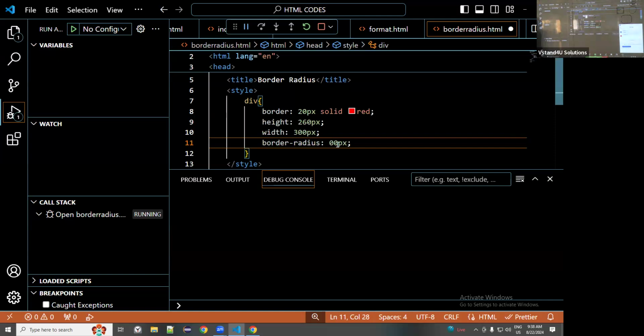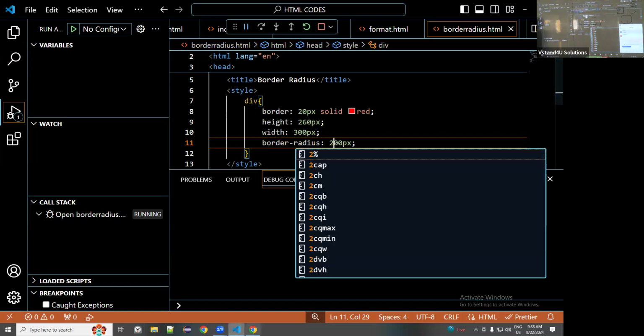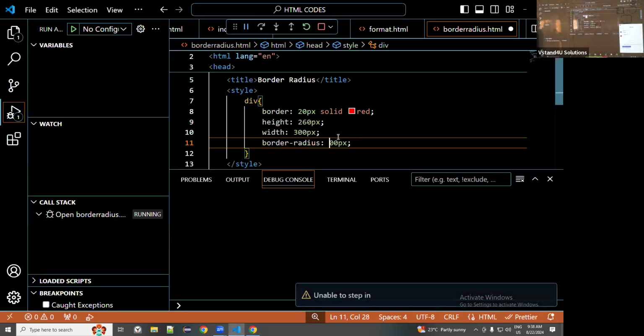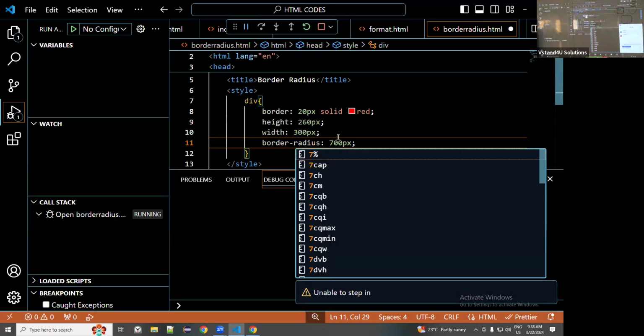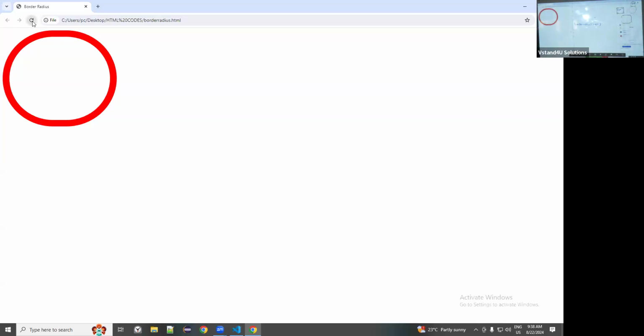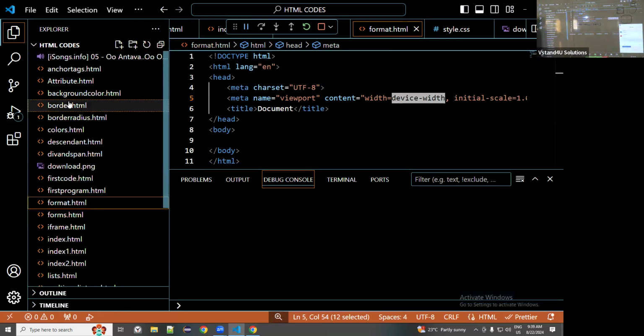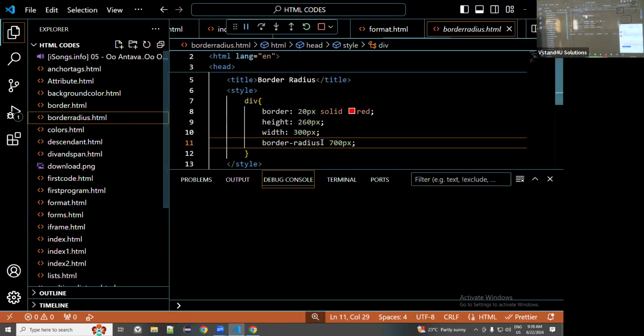So now let me change this to 1000, 200. That is your laptop, this is my computer. How much shall I give, guys? Let me try with 700. Hey, nothing is getting changed.